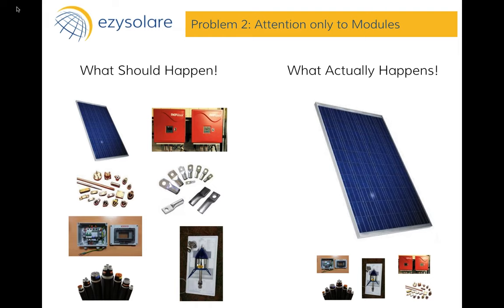So based on these two problems, our intention was to give the audience an idea of how to select all the individual equipment involved in the solar power plant. Not only the module, but the module, inverter, lightning arrester, cables, everything.